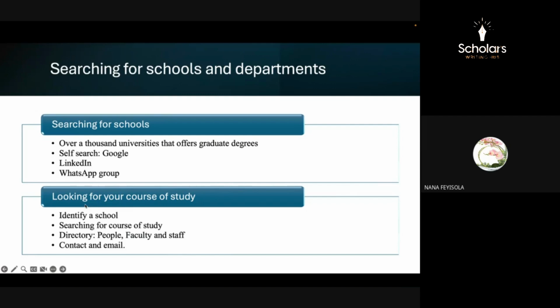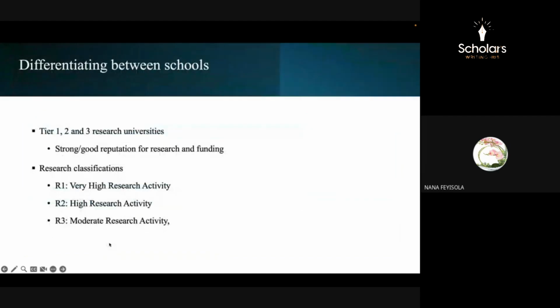So I guess we've talked about looking for a course of study, the directory, the faculty, the staff, and contacts and the emails. And then the next thing on my agenda is differentiating between schools. I mean, there are schools and there are schools in the US, of course. For instance, there's Harvard University, and then there's Stanford, and then there's University of Illinois. Trust me, if you give me the choice of picking either Harvard or University of Illinois, of course, I'll definitely pick Harvard. So yeah, there are schools and there are schools.